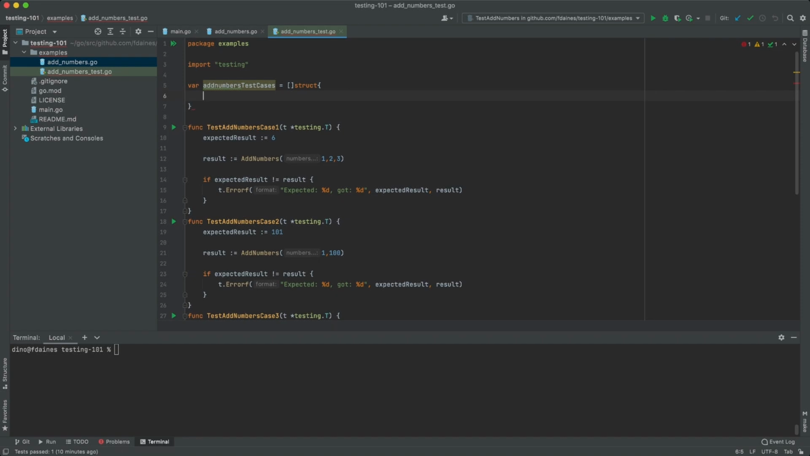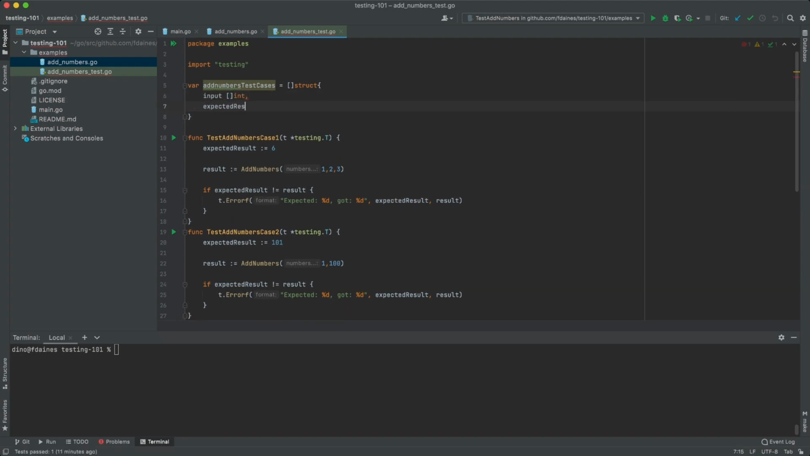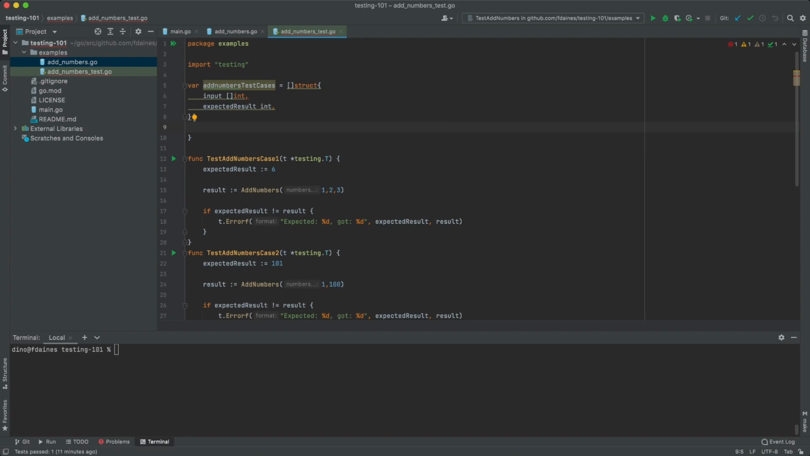This struct contains input values. Input values will be a slice of integers, and expected result that will be an integer too. Okay, this is our struct, and what values we can add here, all the test cases. Yeah, that's right. We can create different instances to this slice.